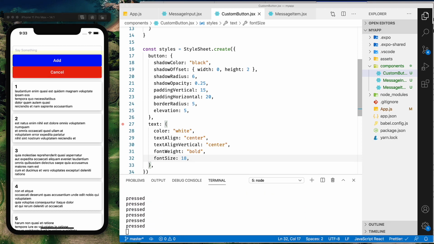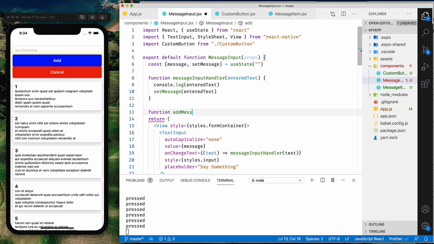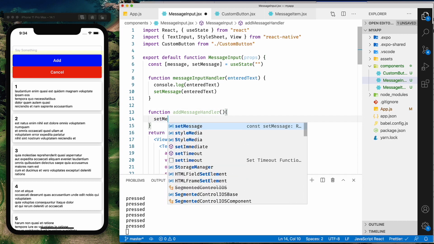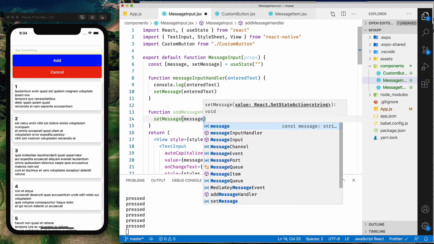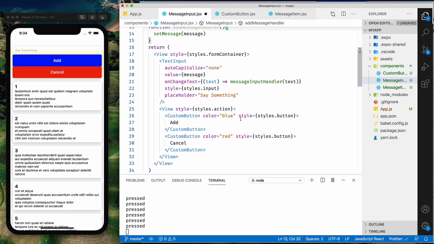Let's add a function to the message input that handles the add button press. And we can call it add message handler. For now in the body, we will just add the setter function, but eventually we will also use this function to clear the input. In our first custom button, let's pass a prop called onPress, which will contain the add message handler.